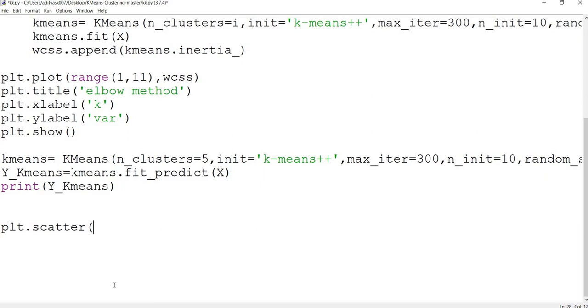So how to print the clusters? It is pretty simple. You have X, that is the whole data set. In X we take y_kmeans double equal to 0, comma 0. This is telling that we want all the x values of the particular cluster. So very important to understand.